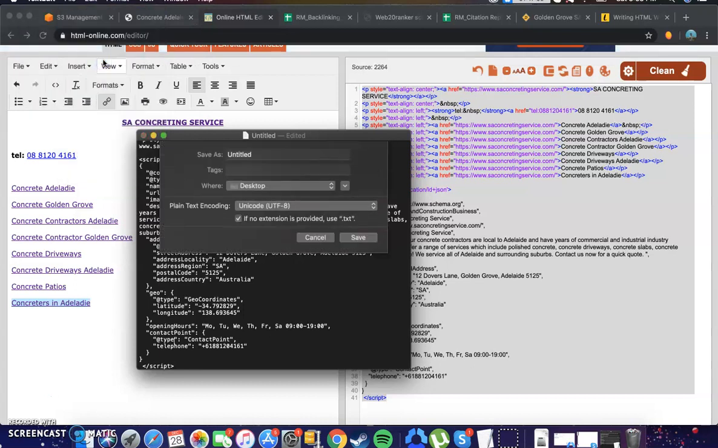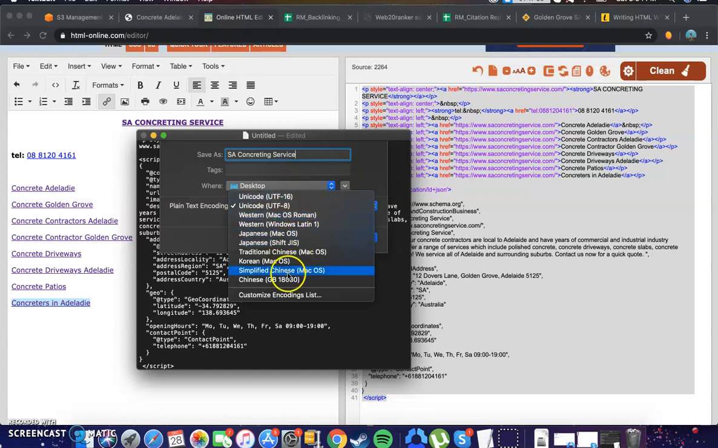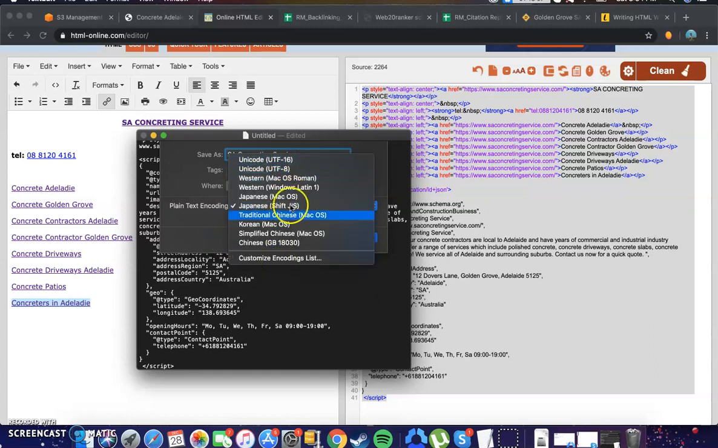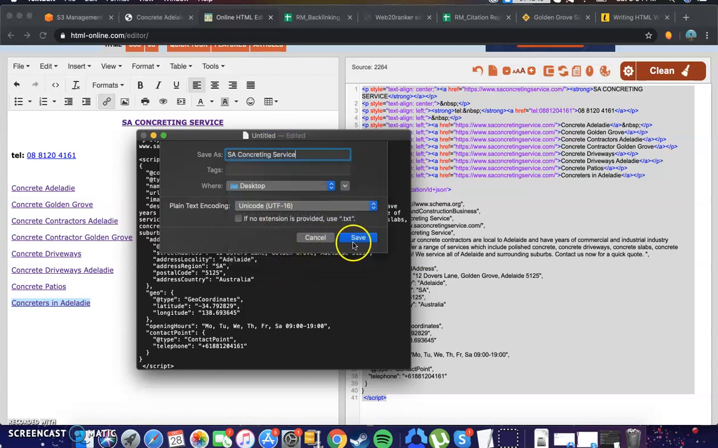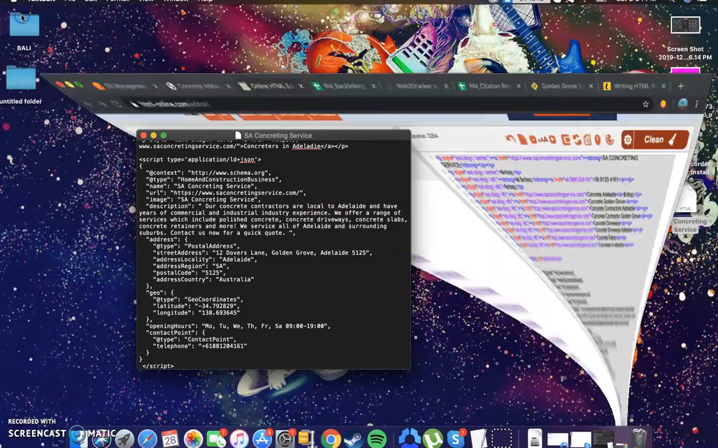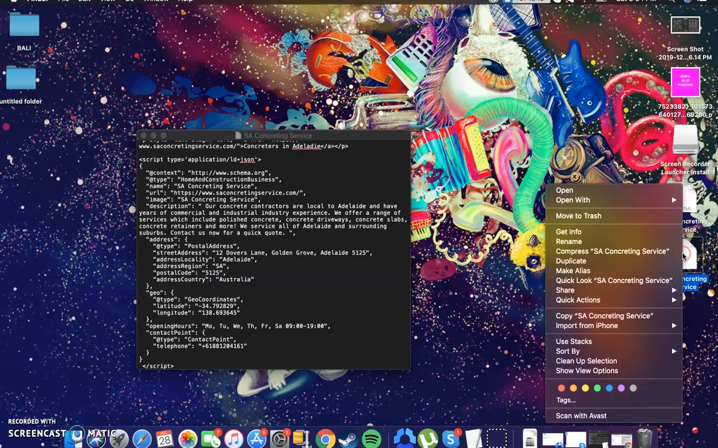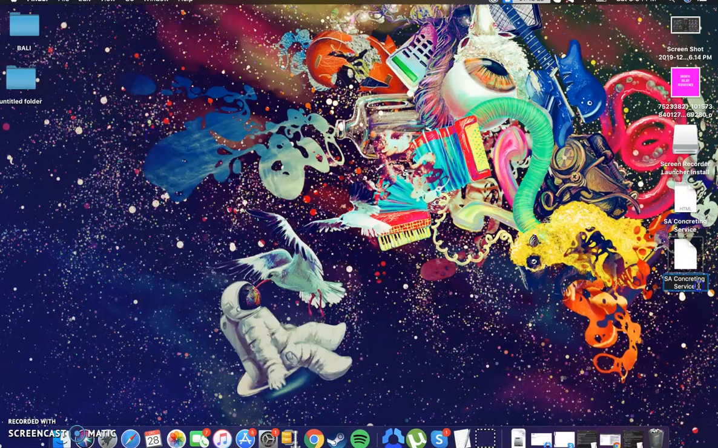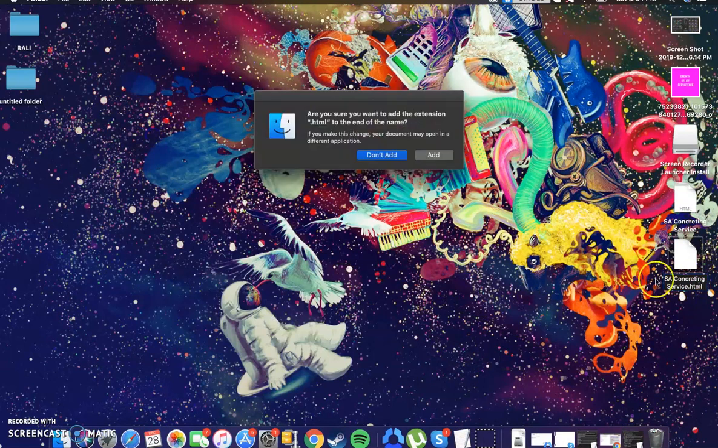save. We're going to save that one as SA Concreting Service, and save it as HTML. I can't find it, so we're just going to use a random Unicode and save that one. Over here, since I have the file, we're going to rename that one and change it to .html. Usually you want to add the extension, because if you change the document, it may open a different application.